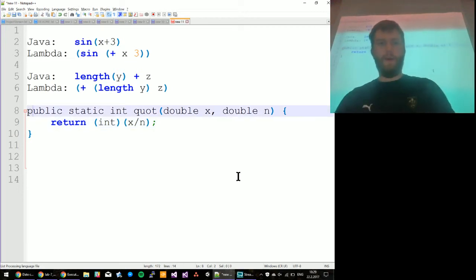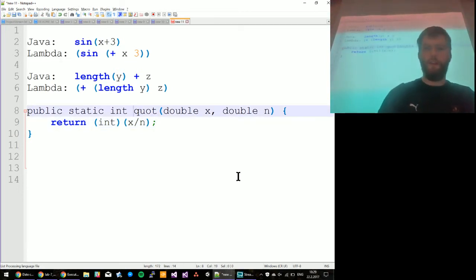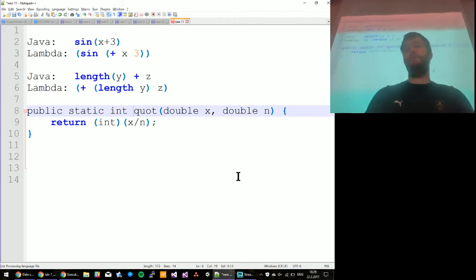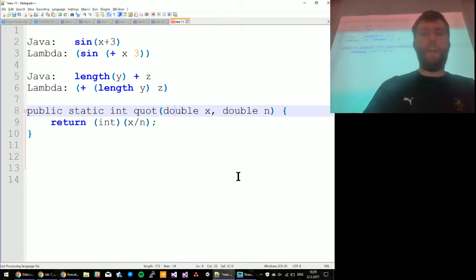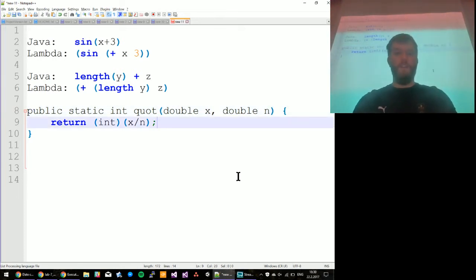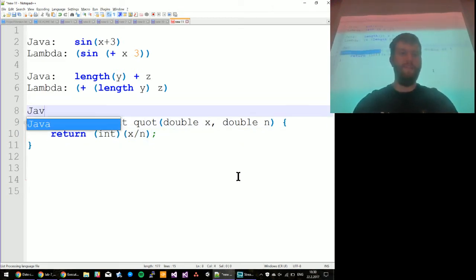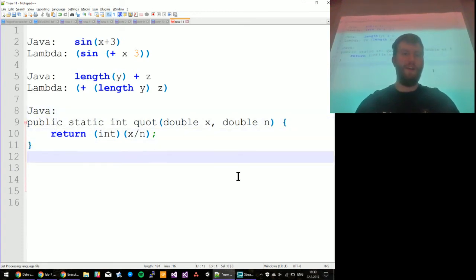So we got this public static int quote, double x, double n, returning an int cast of x divided by n. So this is the Java. How is the lambda?